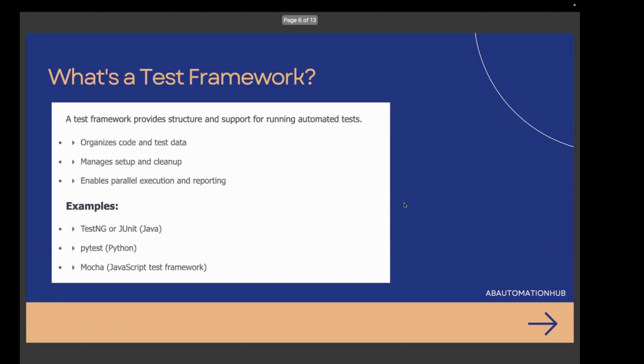Moving on to the next one, what is a test framework? So make it more relatable, not very technical. You can explain like this. A test framework is basically a structure that keeps all your automation code organized. So without it, your tests become a complete mess.